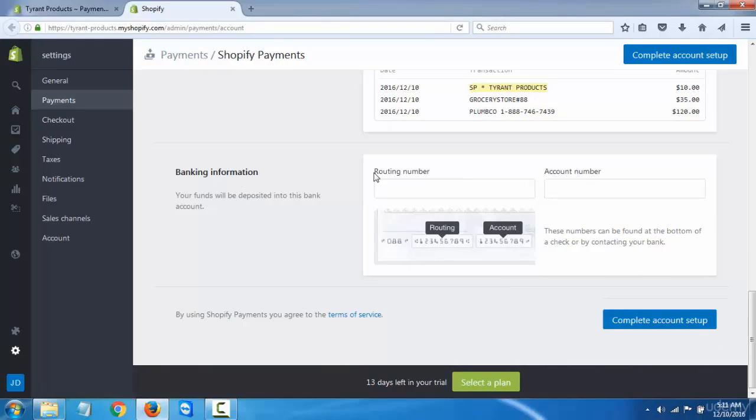And then the banking information, the routing number and the account number. If you're in the US, you can just put your routing number and account number. If you're not in the US, you can sign up with Payoneer and use their global payment service and get a routing number and account number from there, and they'll ship you a debit card, and you can use that to withdraw money whenever you want once Shopify pays you. And that's it for this part.